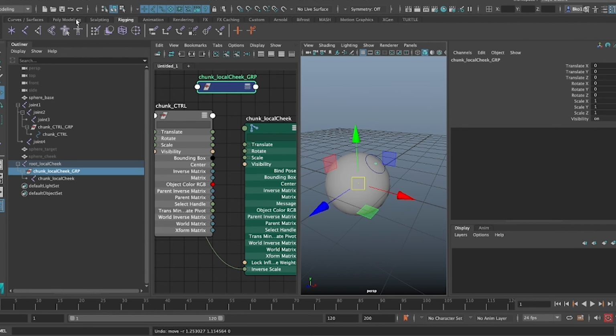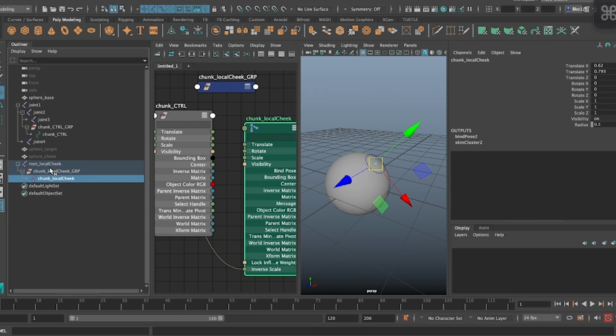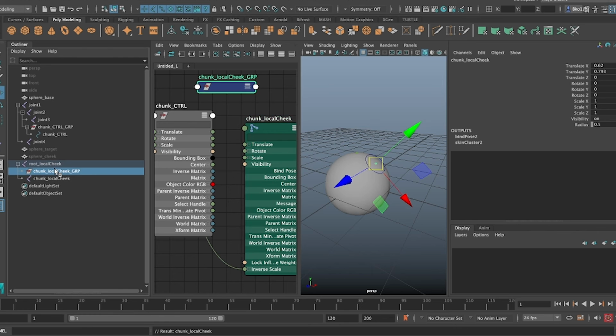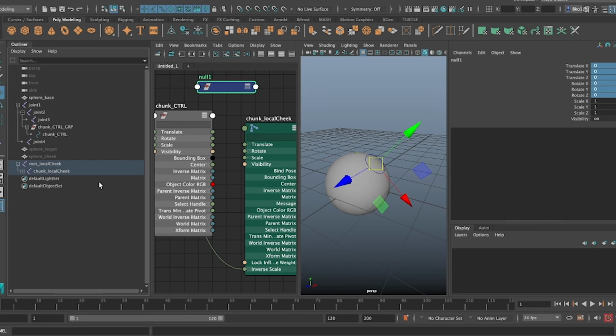We will center it. Actually, that's not a good idea. We're just going to create an empty group, parent it to this, set everything here to 0 so it can maintain its orientations properly. We'll call this chunk local cheek group.